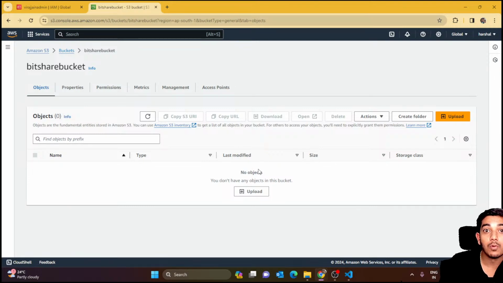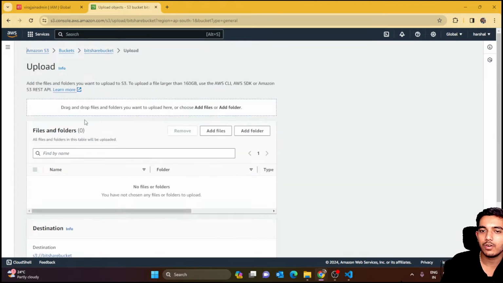So let's try to upload something here. I'll click on upload, and here you have to upload any file from your computer. So I'll click on add files.